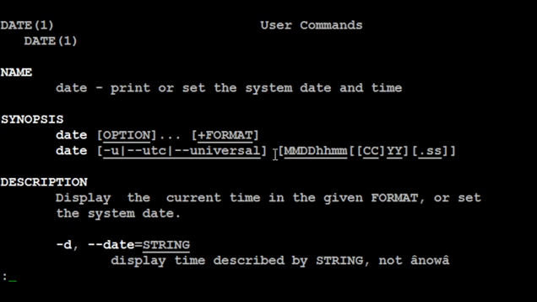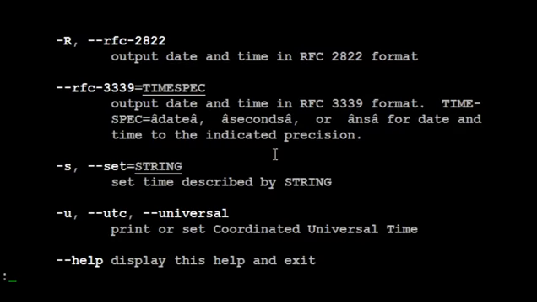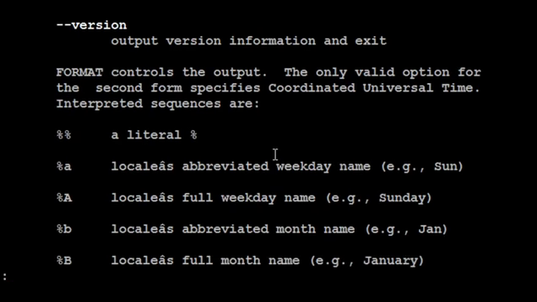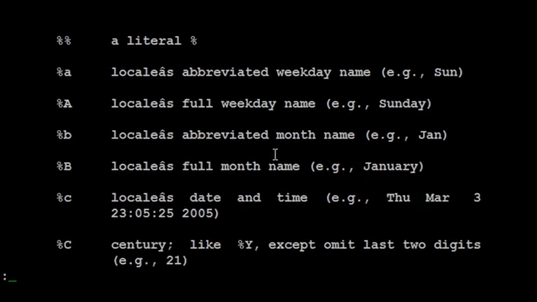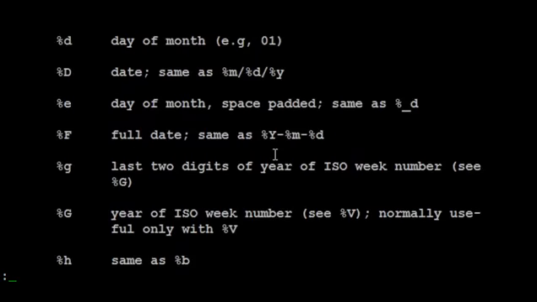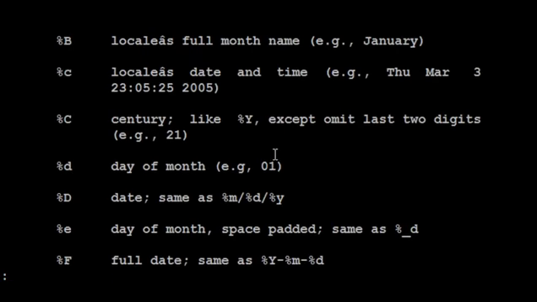You will see, press the down arrow key to go down and see various options. See here, percent A, capital percent A, percent B, capital percent B, and all these options you can get. Suppose I want to use percent capital D, then I can use that, but to come out of the manual you just have to press the Q key.